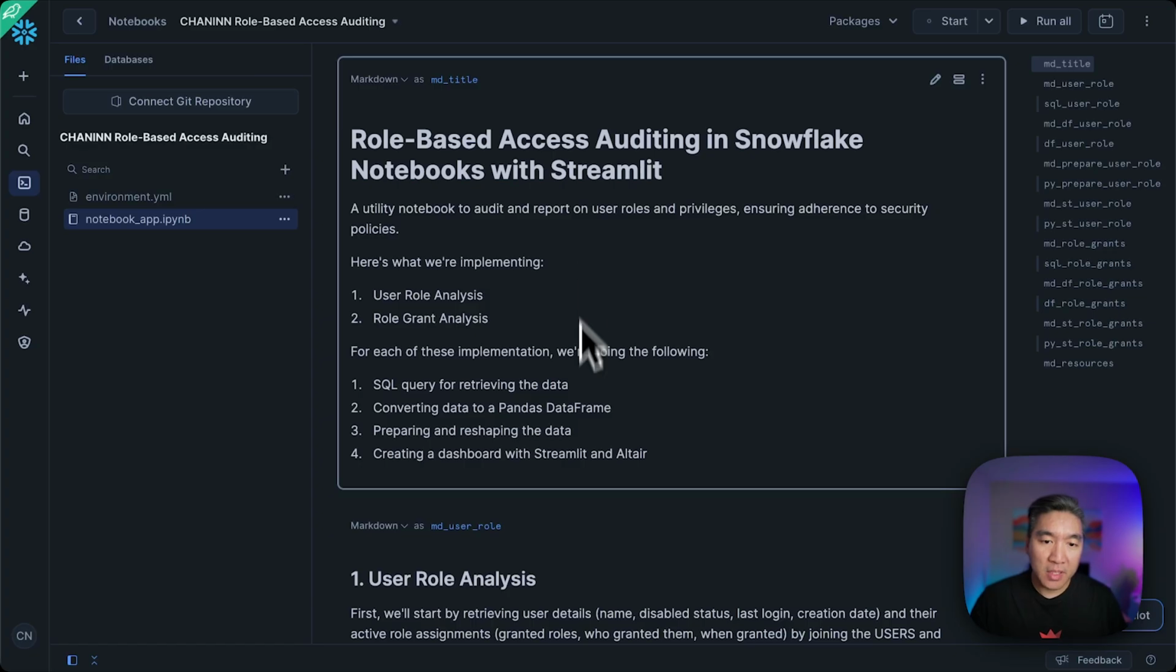So for each of the implementation, we're going to firstly use SQL query to retrieve the data. Then we're going to convert it into a Pandas data frame. Afterward, we're going to prepare it and also filter the data so that it will be amenable for creating data visualization when we build out our dashboard at the end. And so we're going to do the same implementation for both the user role and also the role grant analysis.